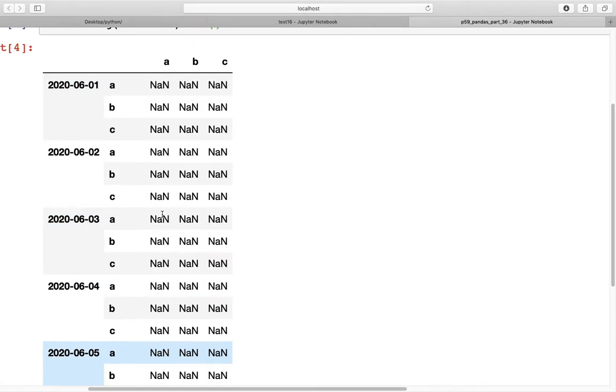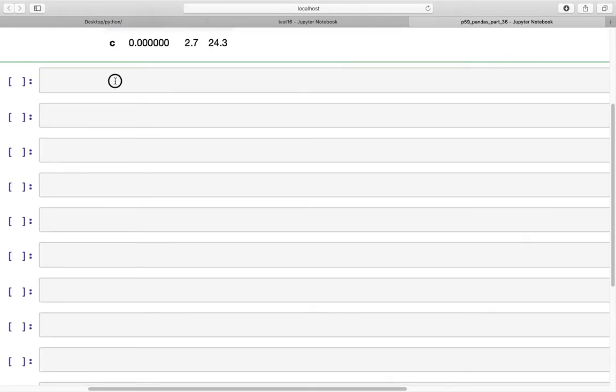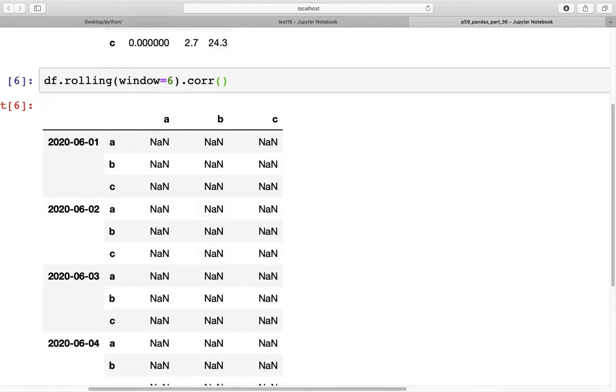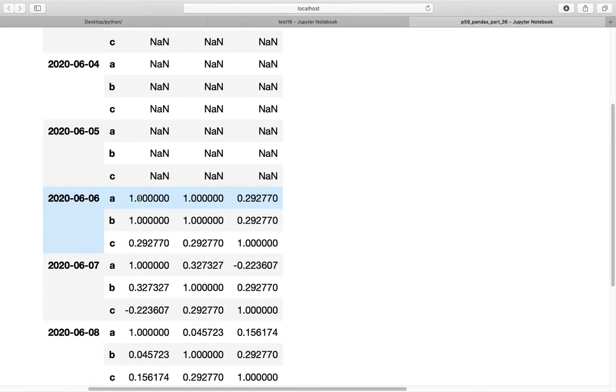Now similar to covariance, we can also calculate correlation using the same code, just changing the last word to corr, and that gives us the correlation. And here, as expected, we do see a correlation of 1 between A and B because those numbers increase in the exact same way, and the correlation between A and C is not much because it's more or less a random arrangement of A as compared to C.